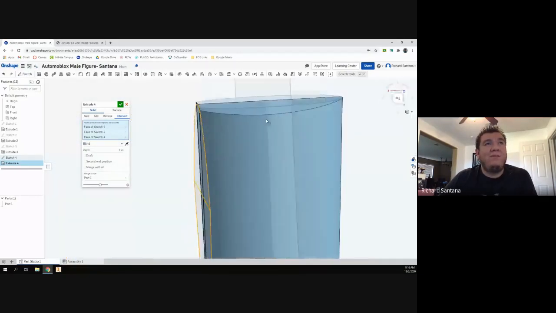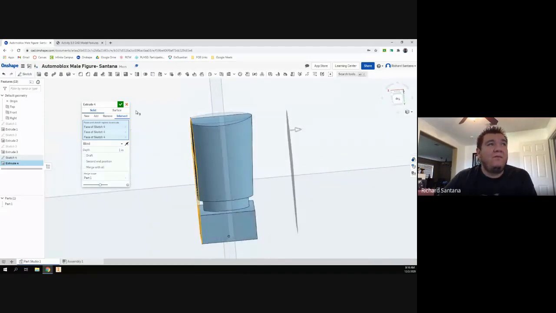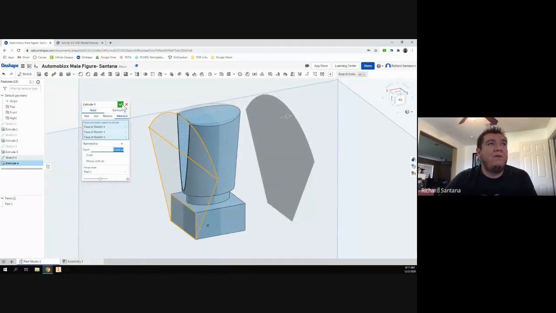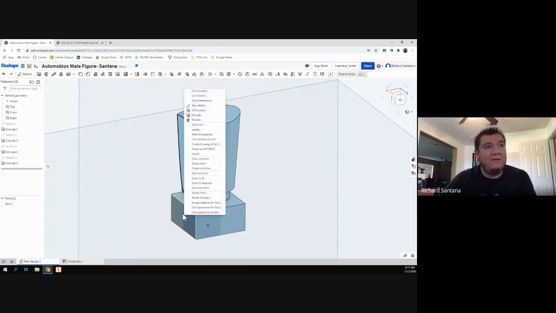But there's a problem, all right? This part's still missing here. So what we need to do is change this from blind to symmetric. And you'll see that now this side went. So I'm going to pull this in this direction, and I'm going to hit OK. Right, it's still gone, but that's because I never turned off the section view. So I'm going to right click on here.